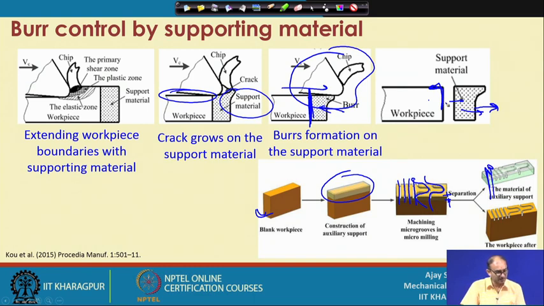So, this is one of the ways of controlling the burr: by adding a supporting material from both sides, the entry side and the exit side. And if you are machining from the top and you want to avoid the top burr formation, then you can add this auxiliary or support material from the top also.